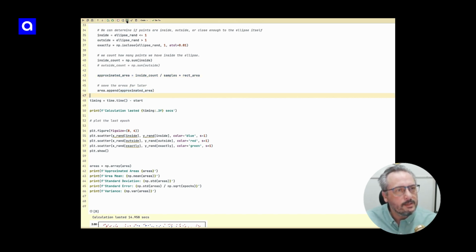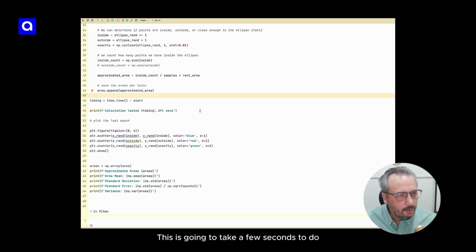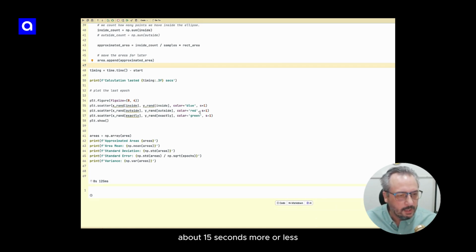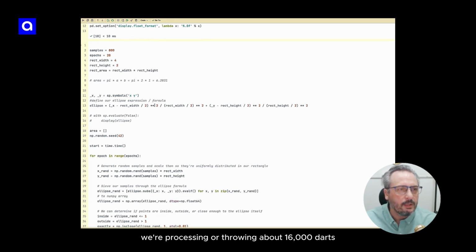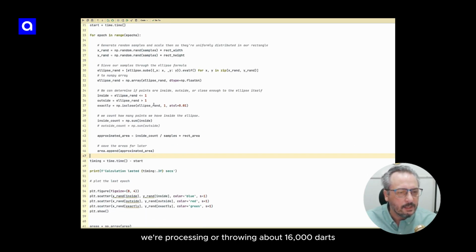So let's run this. This is going to take a few seconds to do the whole thing, about 15 seconds more or less. So if we did 800 samples, 20 epochs, we're processing or throwing about 16,000 darts.